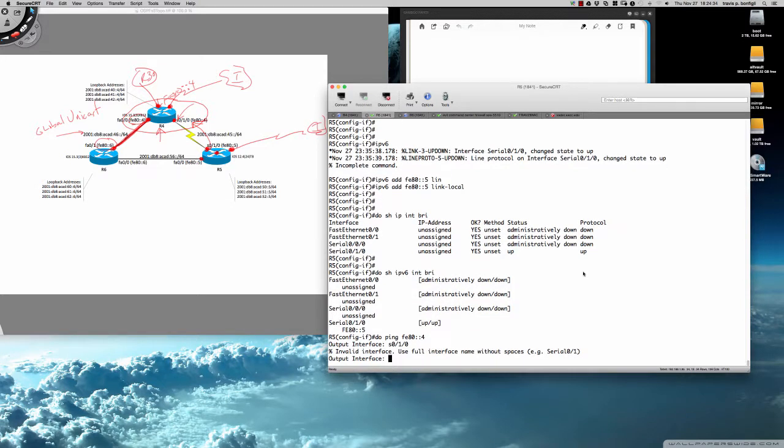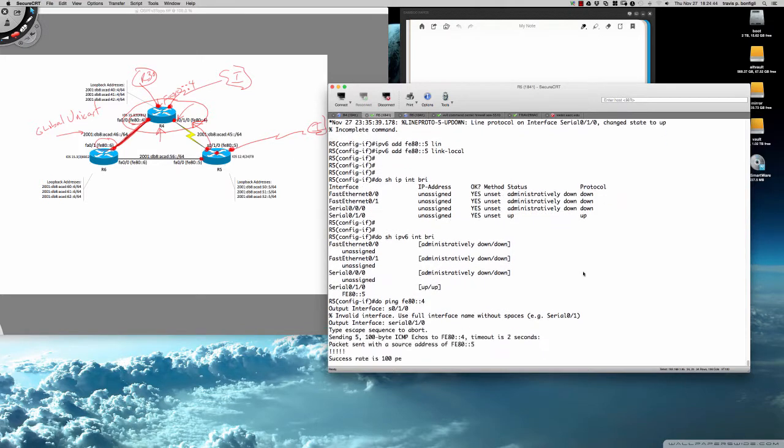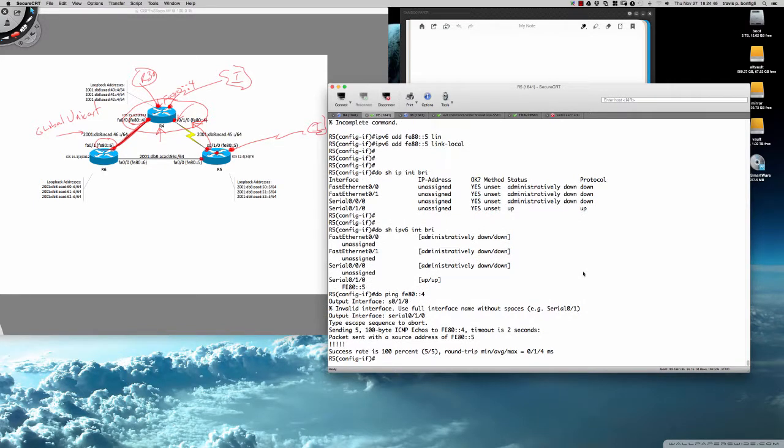So it says invalid, use full interface name without spaces. So let's try it again. So if I said serial 0/1/0. All right, there we go.